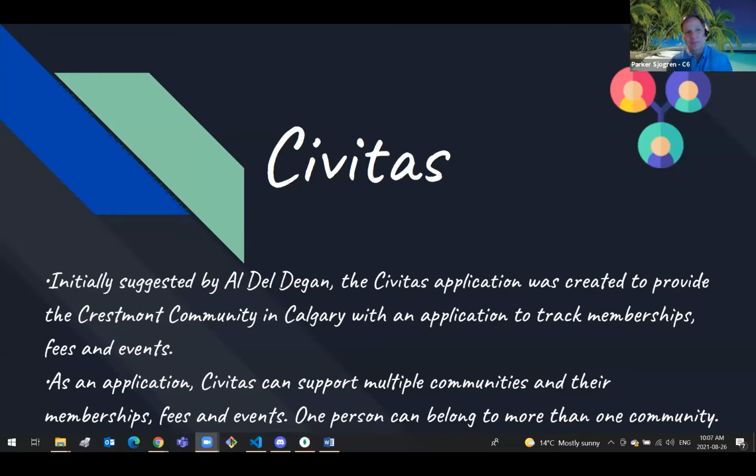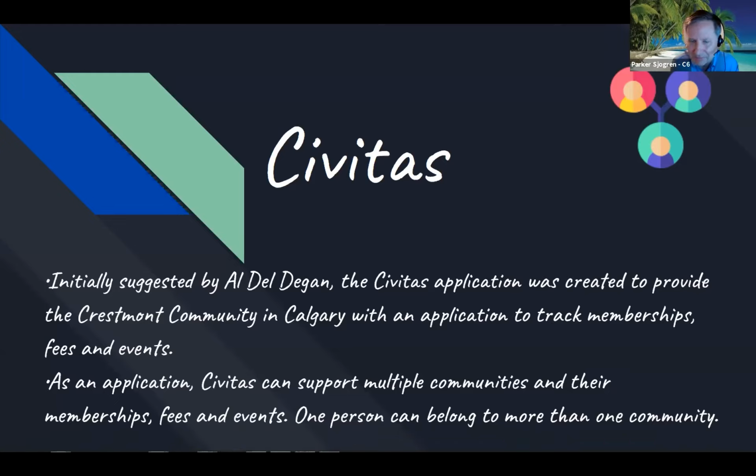My name is Parker. I'm going to talk a little bit about the application Civitas and the team 2UB, which built Civitas. Civitas is actually a Latin term and it means community. The application and its name were initially suggested by Degan. We created the Civitas application to provide the Crestmont community here in Calgary with an application by which they could track their memberships, fees, and events.